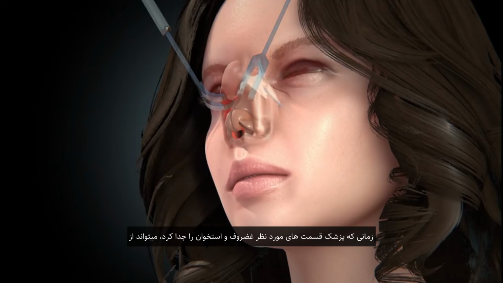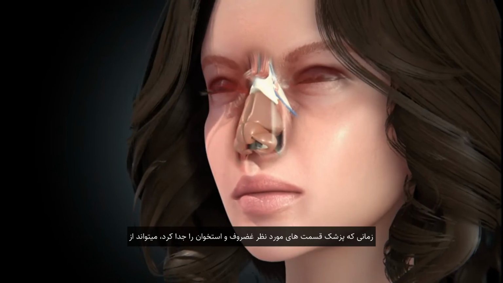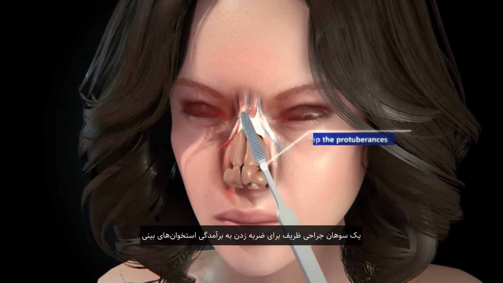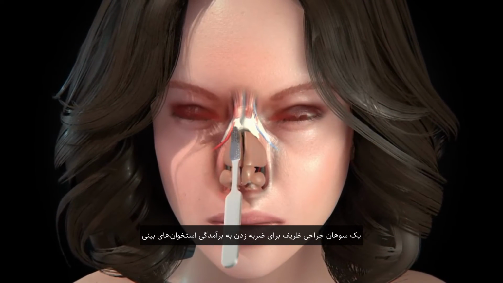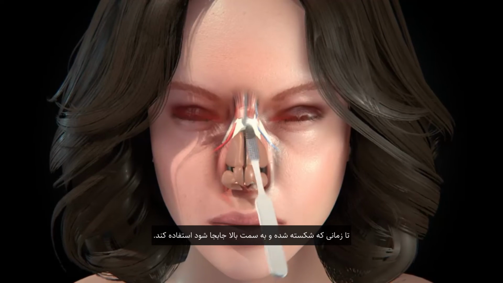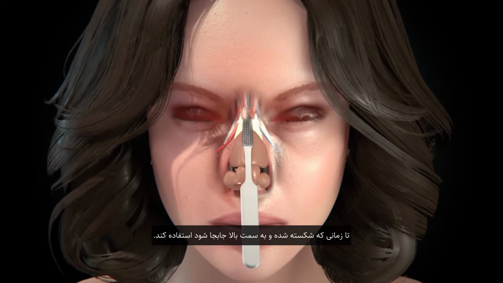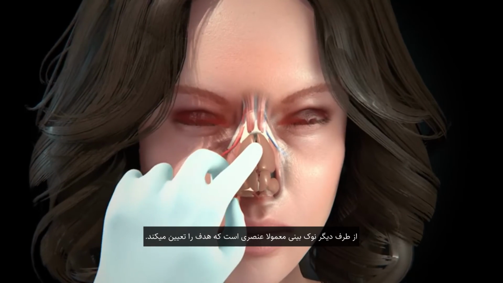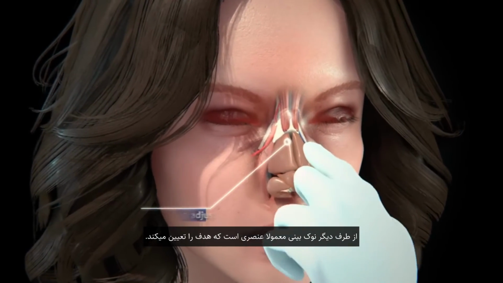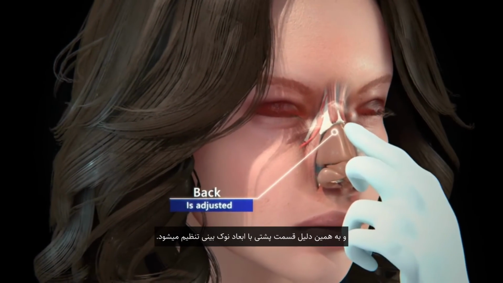Once the doctor has cut away the desired parts of the cartilage and bone, he can use a delicate surgical rasp to gently tap the protuberances of the nasal bones until they are fractured and displaced upward, thus giving the appearance of a more cosmetic nose. On the other hand, the tip of the nose is normally the element that dictates the goal, and for this reason the back is adjusted to the dimensions of the tip.